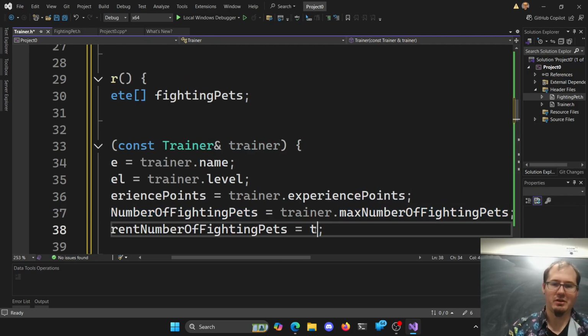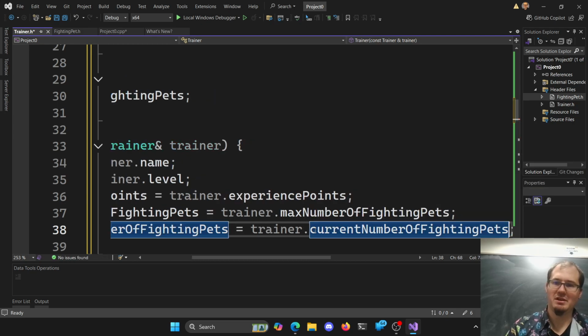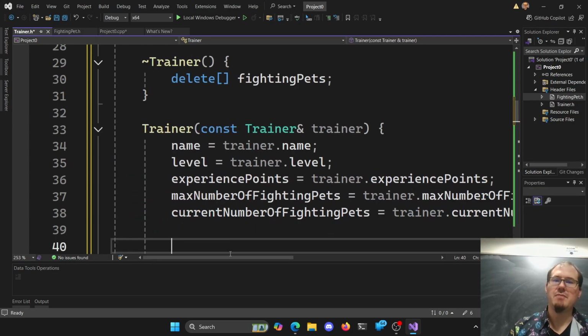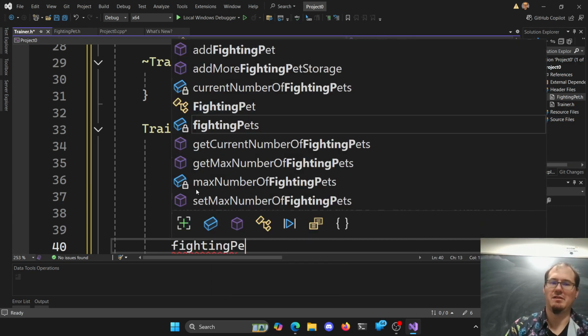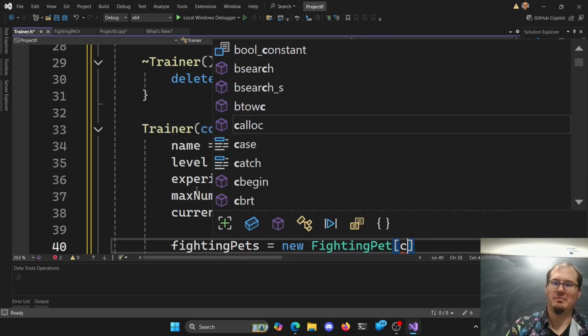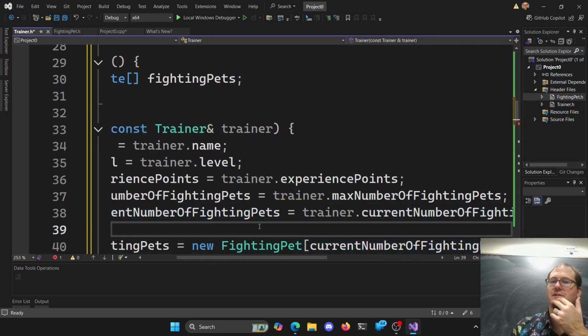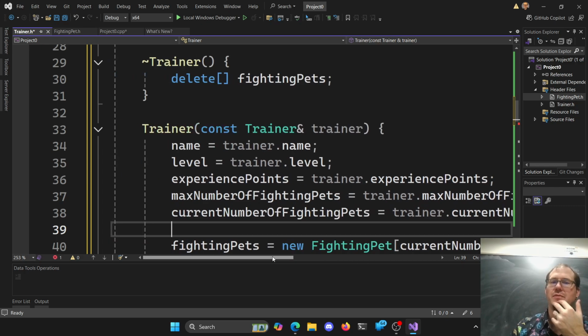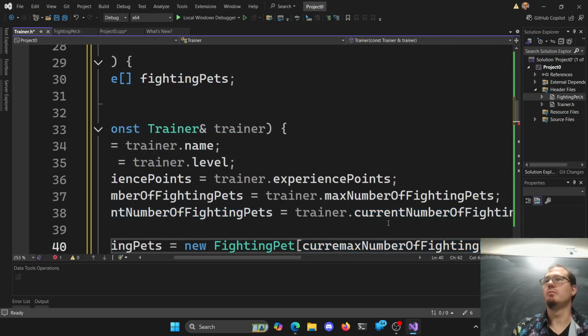And trainer dot current number of fighting pets. Then we need to make a new array for myself. So my fighting pets array equals a new fighting pet array of size current number of fighting pets. I already copied that off of the other one here. So whatever they had, size it to that, or actually we should probably size it to max, because then we have room to add more. So oversizing here, but whatever we currently have, we'll copy off that many.